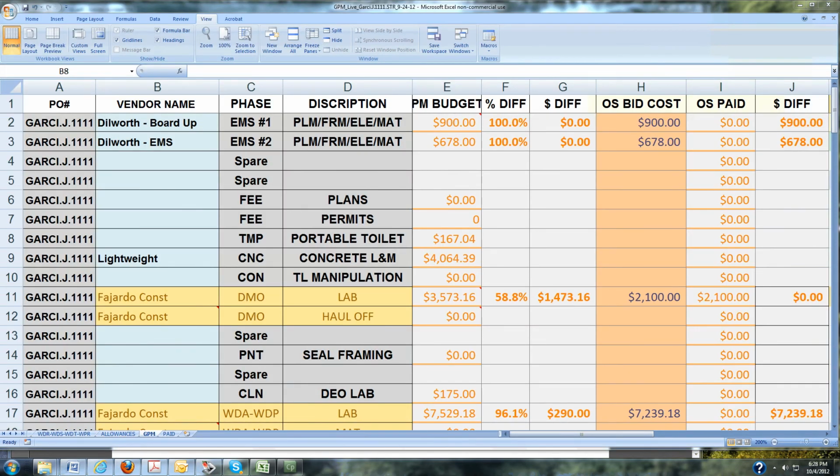So we're going to come over here to line number 8 and do a couple things once we're here. So the first thing we're going to do is add the vendor name, which isn't in there because the project manager or the outside super weren't sure who was going to deliver the portable toilet.